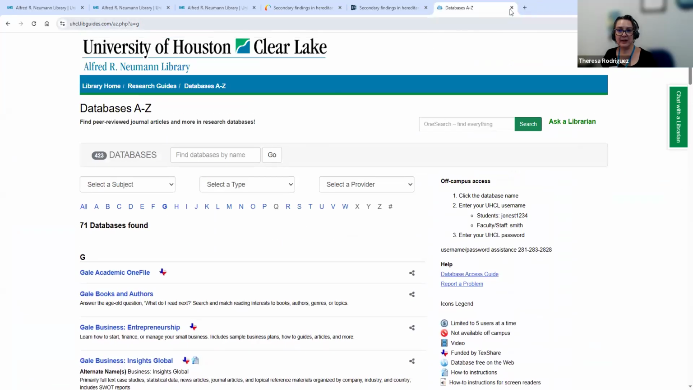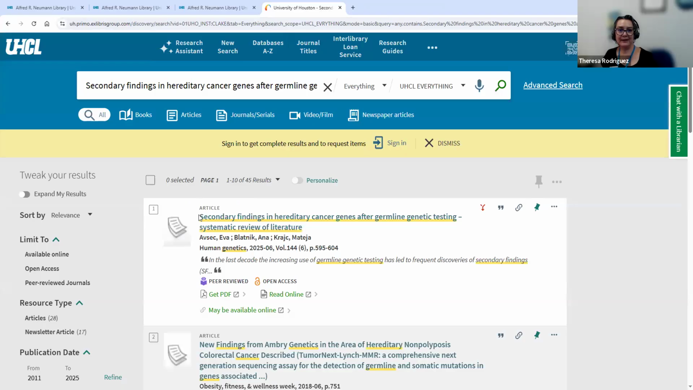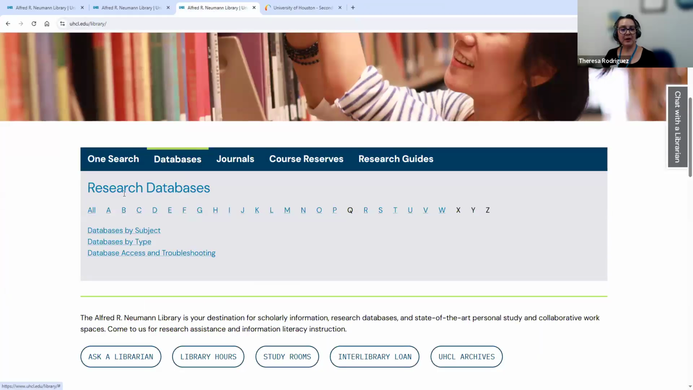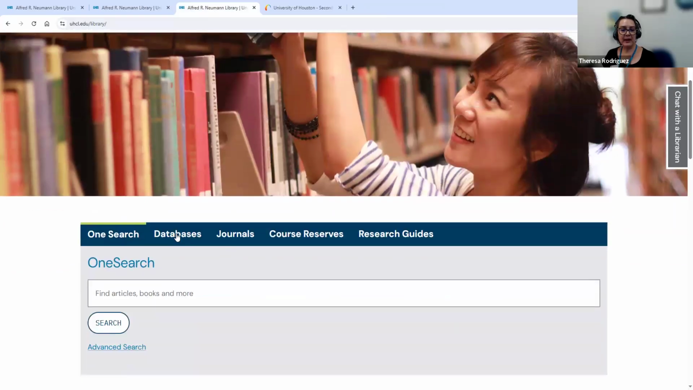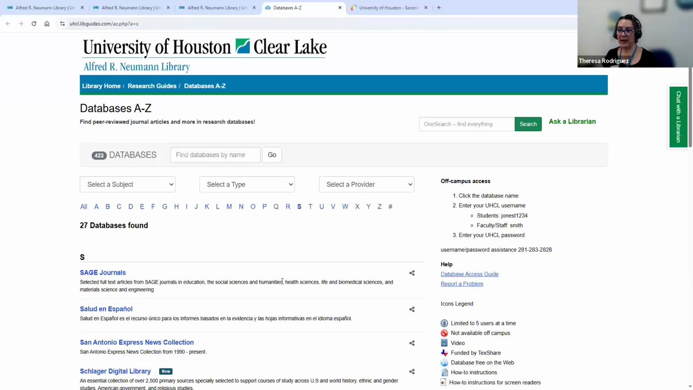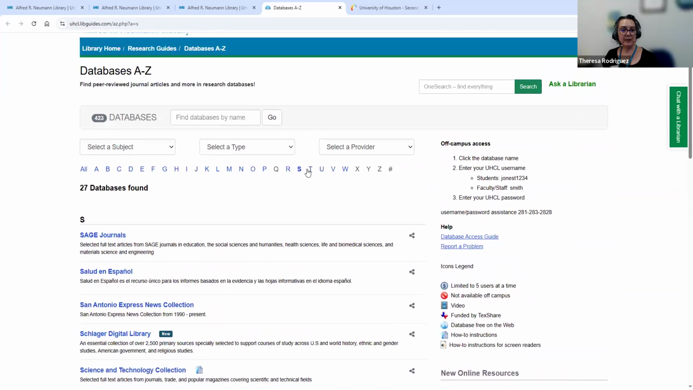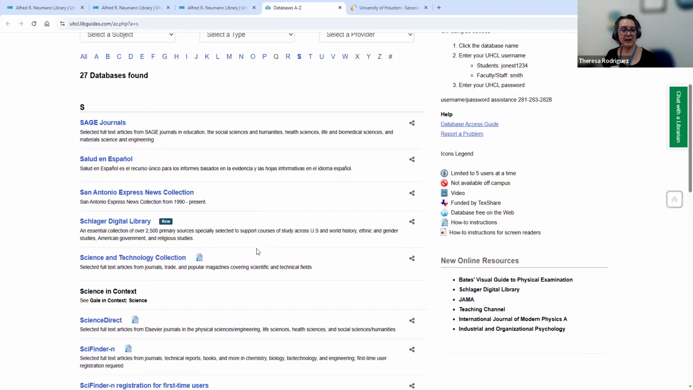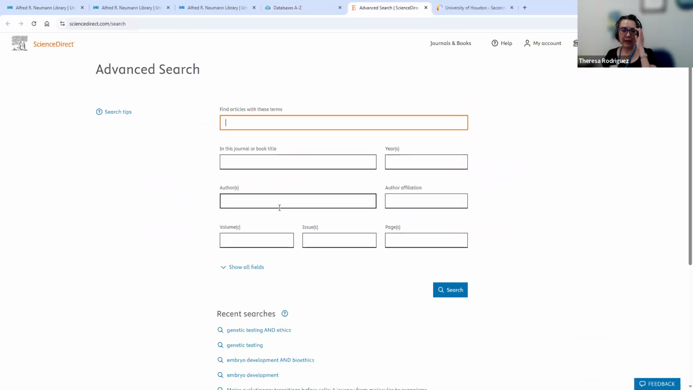And then the other one we wanted to look at was Science Direct. So I'm going to close out of all this stuff and then go back to the library website. Right, this is our first page. Here's the person shelving the books. And here I'm going to click on databases, but now I'm going to go to Science Direct. I'm going to click on the letter S, and then I'm going to go down to Science Direct.